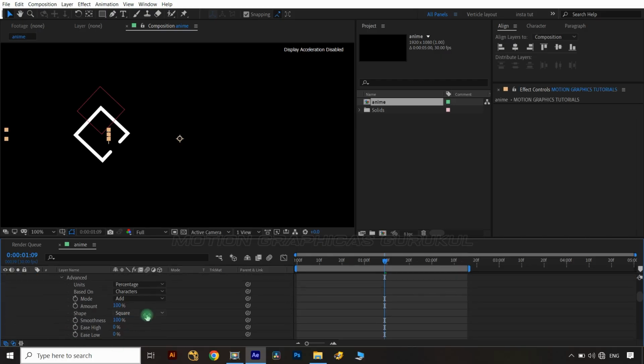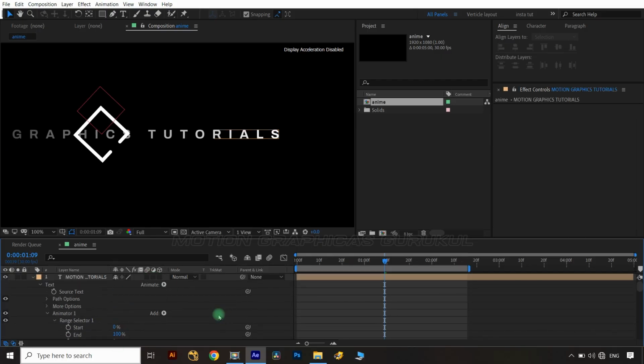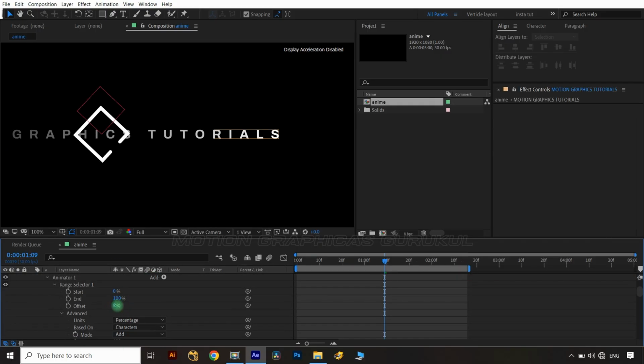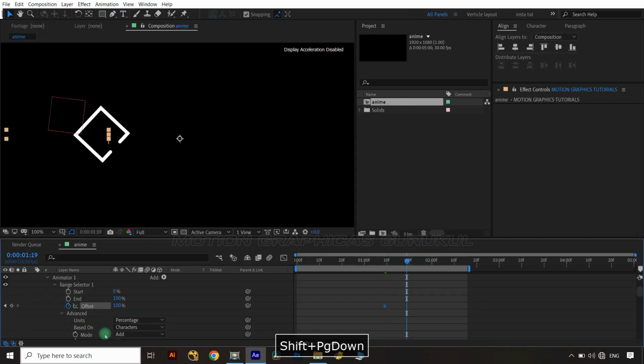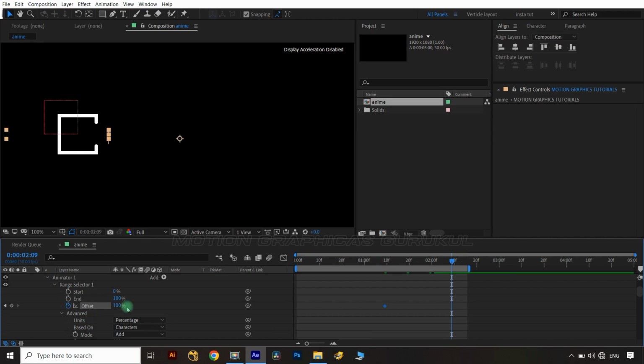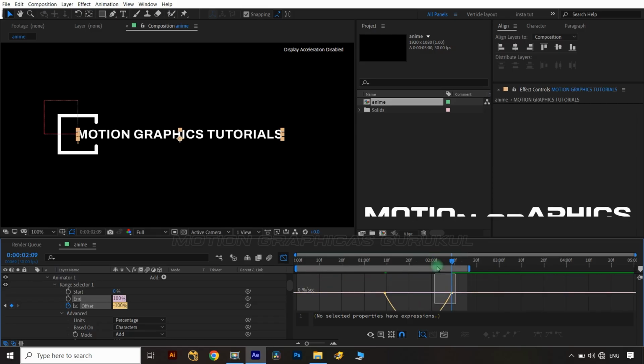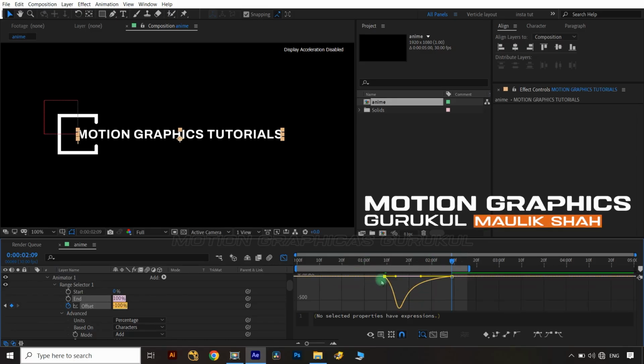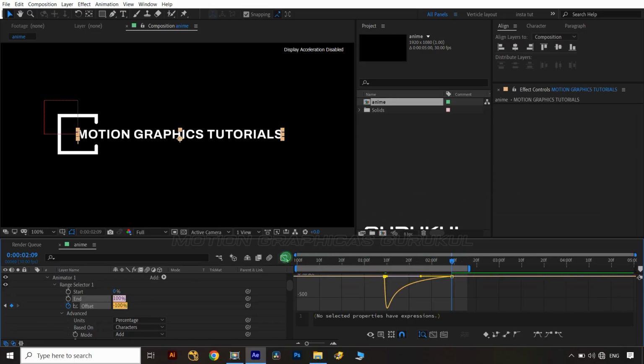Change the animation shape to ramp down in the animator. Animate the offset animation property in the animator from +100 value to -100 value on the timeline by applying 2 animation keys, maintaining the distance of 30 frames. Select both animation keys, convert into easy ease keys, jump into the speed graph and edit the graph as showed.